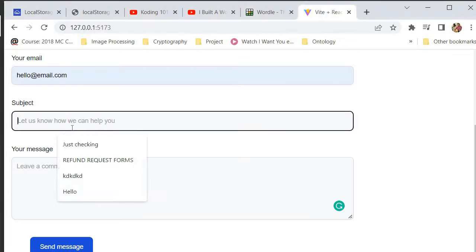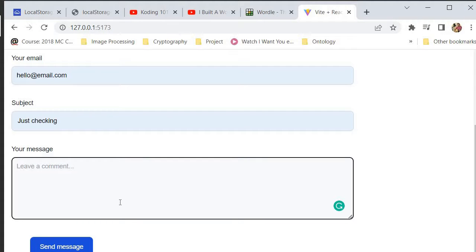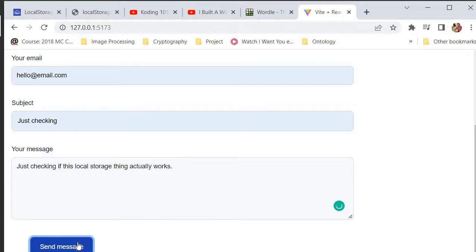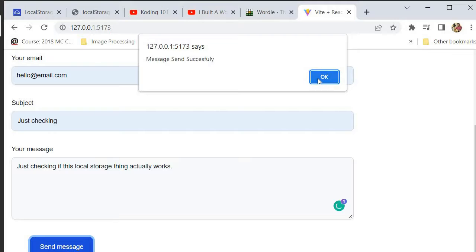So I already put in my email, put in my subject over here, and I'm just checking if this local storage thing actually works. Right, and I just need to click submit. Alright, I'm expecting that message sent successfully.